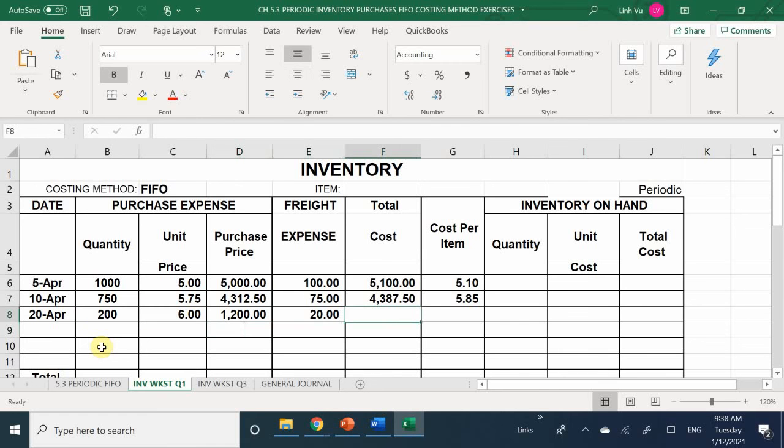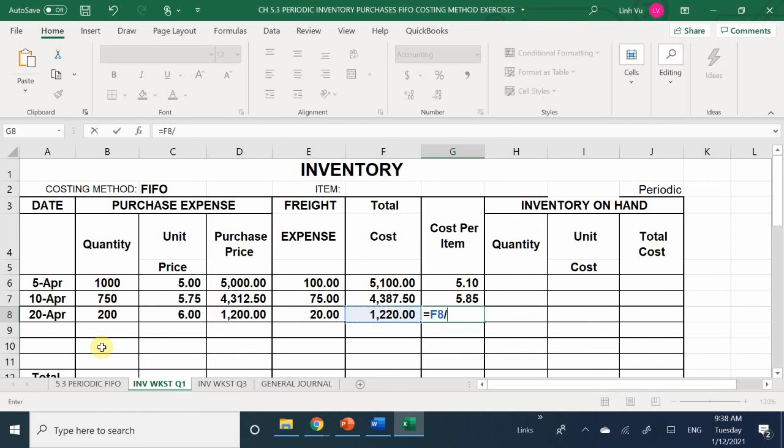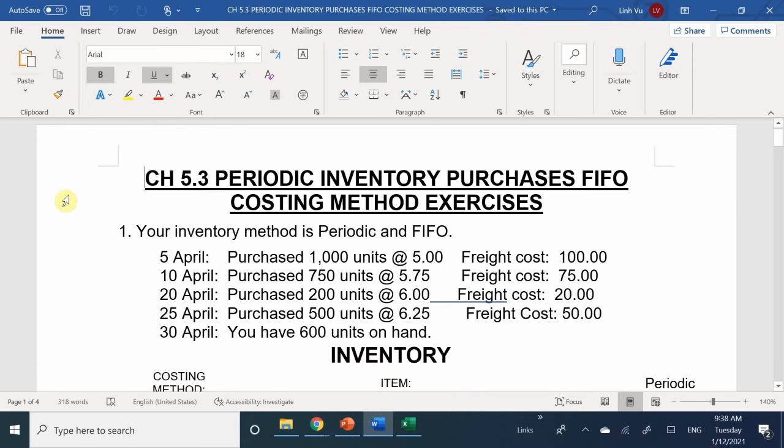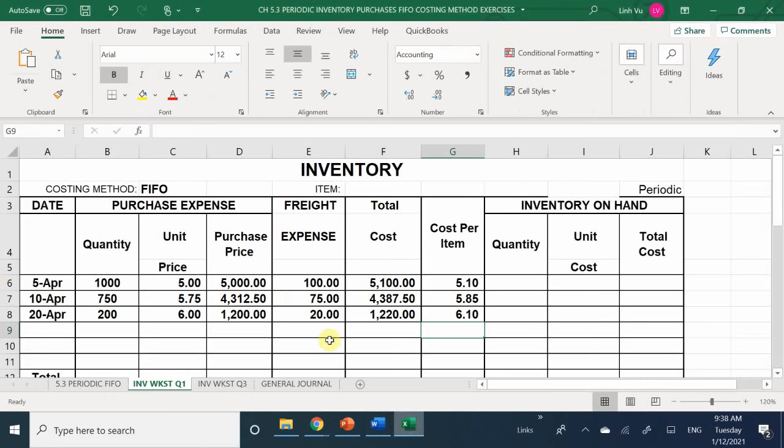1,200. Good. And then what's my total cost going to be here? 1,220. And then lastly, what is my cost per item here? 6.1. Yes. Say that again? 6.1. Okay. Good. Now let's see what else happened here. On April 25th, we also purchased an additional 500 units at $6.25 with a freight of $50.